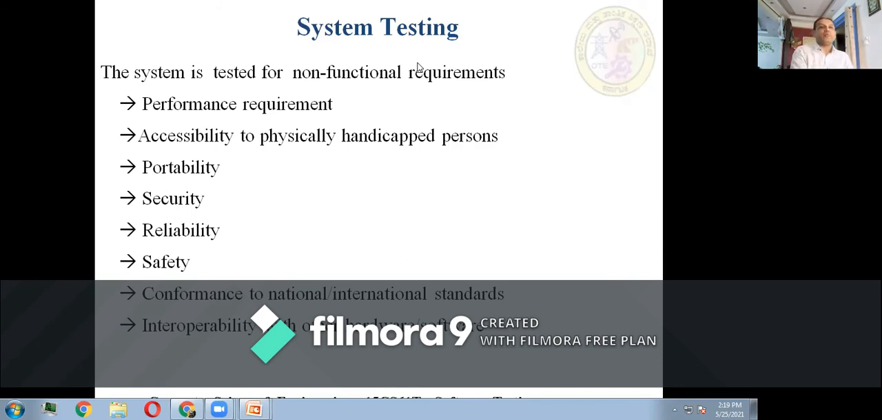Then interoperability with other hardware or software. As I told you, Windows XP, Linux, iOS, or any other machine or hardware. You may use Pentium, some people use other hardware, your desktop or laptop or a mobile, whatever it is. So these are all non-functional requirements. In system testing, whichever parameters are related to your project, you need to test. In system testing, you test functional as well as non-functional requirements, where you check whether the actual requirements of the customers are being met or not. That is what the SRS is for.